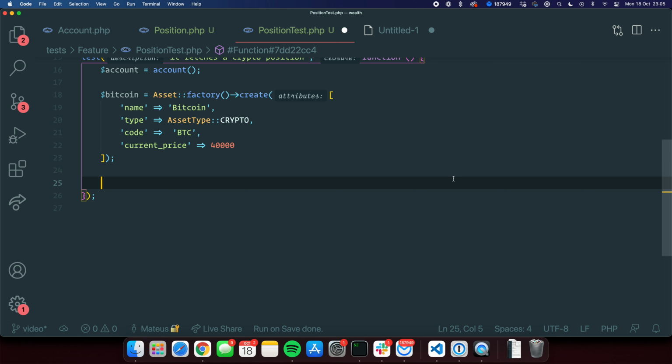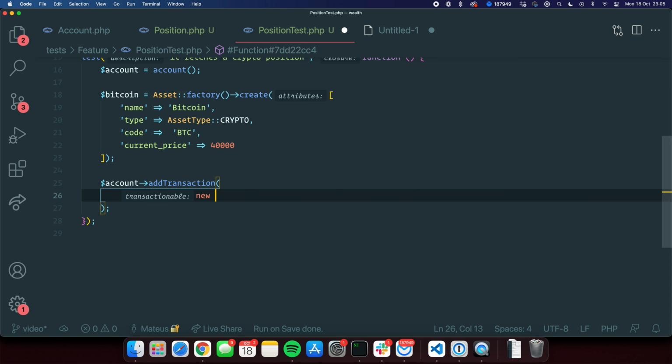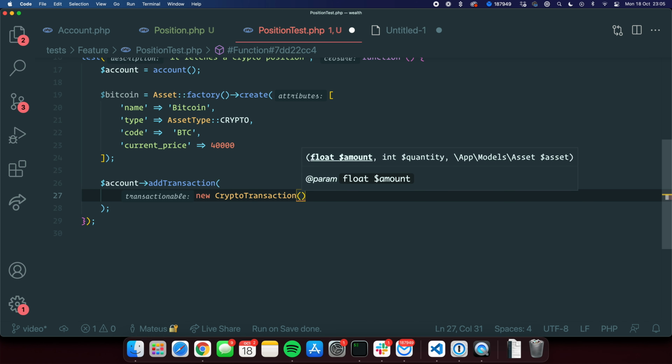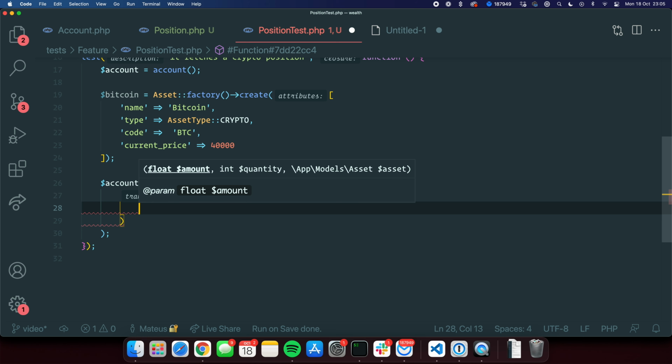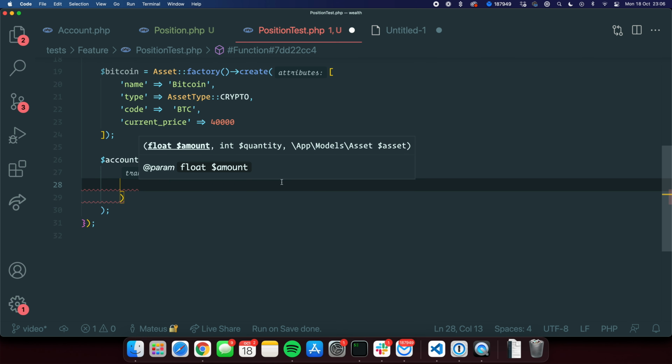And I'm going to add some transactions to this account. So I'm going to say account, add transaction. And the transactionable is going to be a crypto transaction. So here's a good thing of working with objects. I can clearly see what I need to pass. This is a little bit tricky. I use amount and quantity and then an asset as the arguments. This verbiage might not be the best, but we're going to use it for now. So amount should actually be price. For now, let's call it amount.